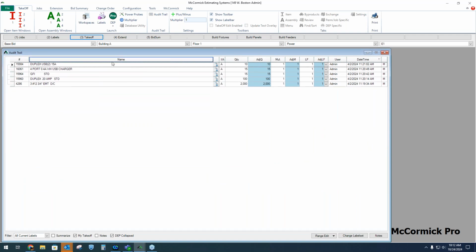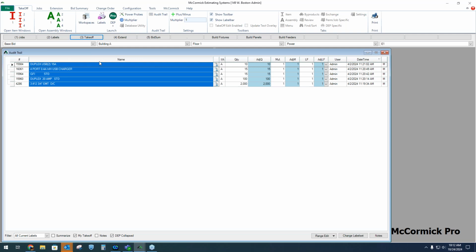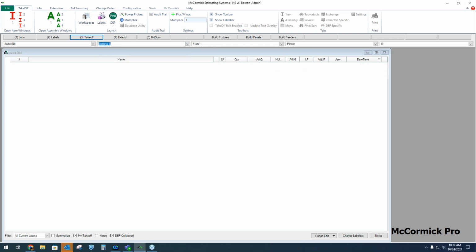It's a record. This is obviously material that I've already taken off, but it's specific to building A floor 1 power. If I switch to, say, building B, you'll see I have a fresh audit trail here. It's empty. I haven't done any Takeoff here yet. So that's how the labels carry over to Takeoff. Now we just have to pay attention to where we're doing the Takeoff.